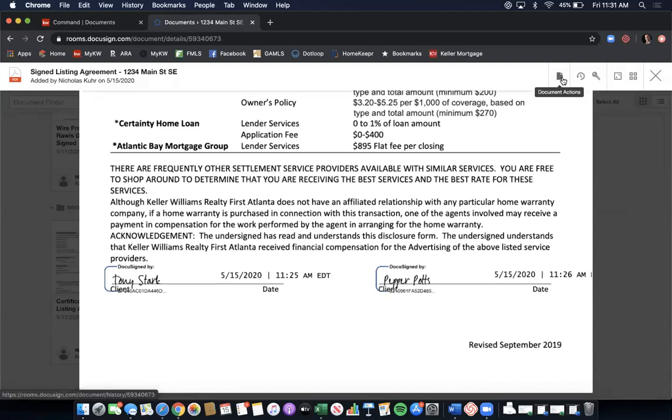Within here, I can do some document actions. I can click rename, edit, split, move, download. So here's how you can download your document, if you want to download this to send it over.